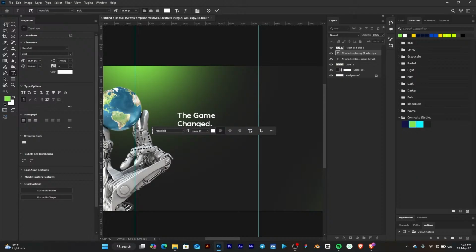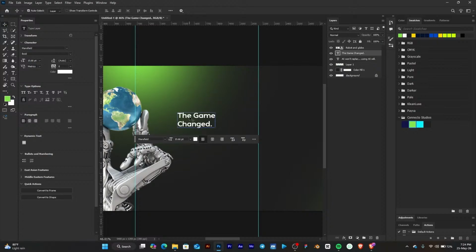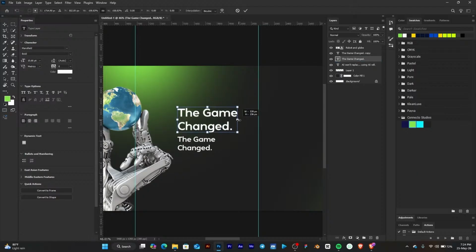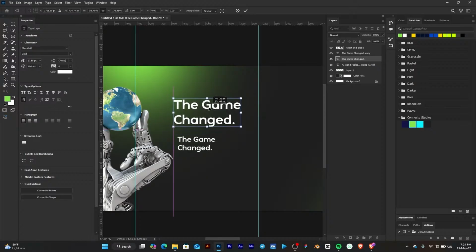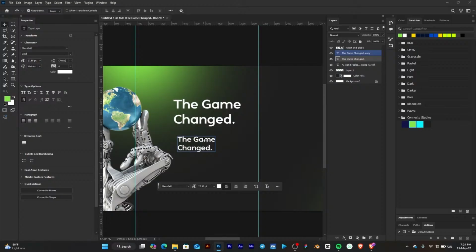The other one is going to follow like a subtext. So I'm duplicating this because this is the exact size I want. You might have to do lots of duplicating. So I would increase this so we can say the game changed. And then the next line is going to be this one.